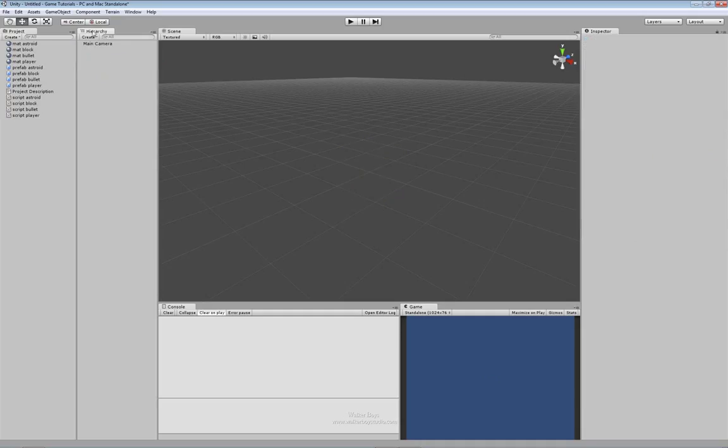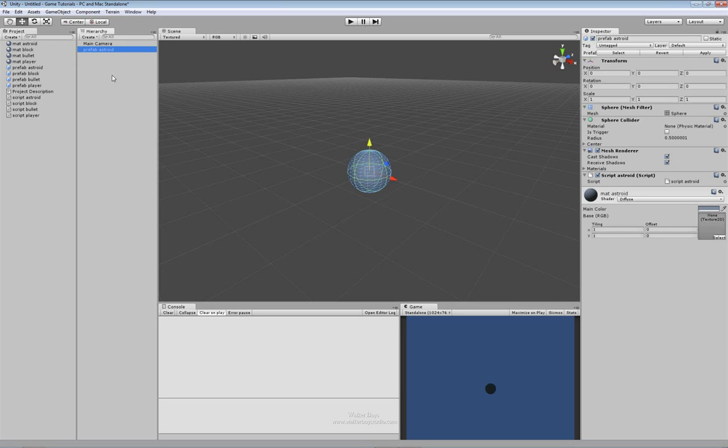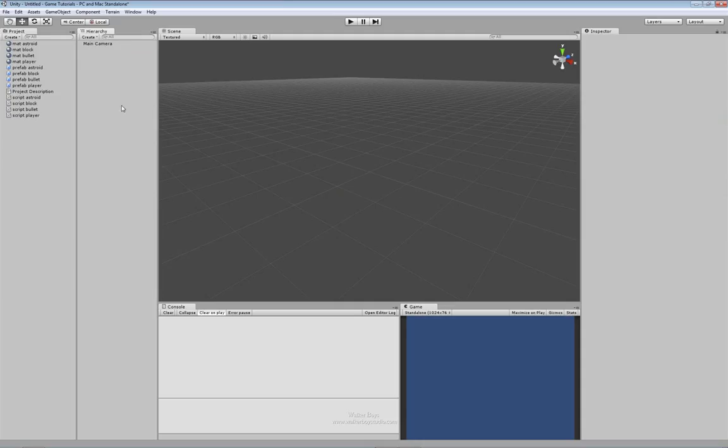Now, we got rid of them inside of the hierarchy. Remember, the hierarchy is just the scene that we're working with. The project still has all of our files right in here. So if we were to just drag back out our asteroid, there it is. Our block is right there, our bullets inside, and our player prefab right there. So everything is still available to us. It's just inside of our project file. We were just using the hierarchy as a way to create some of those basic mock-up assets in the beginning.